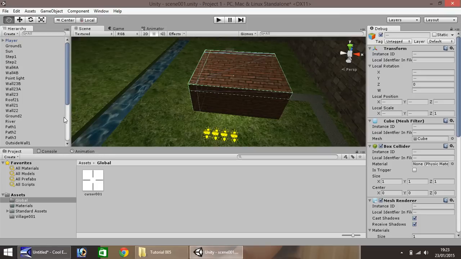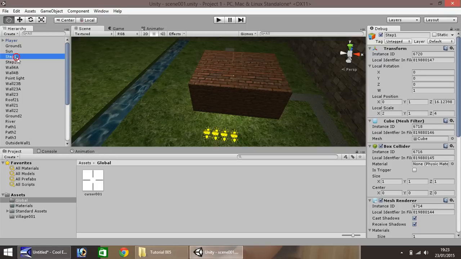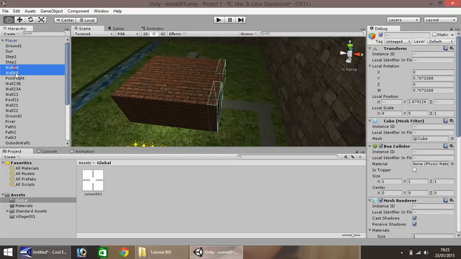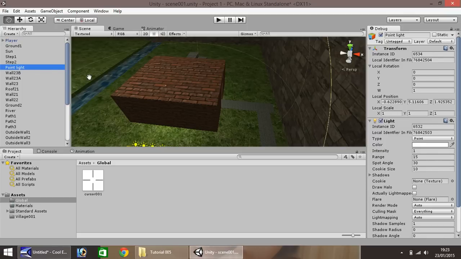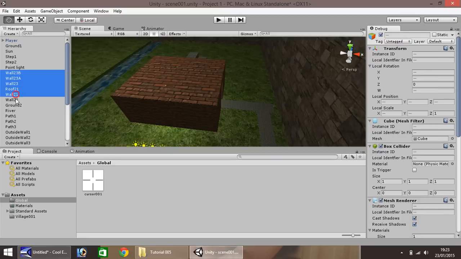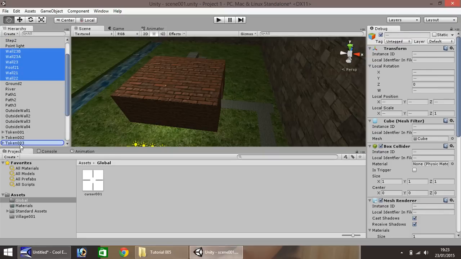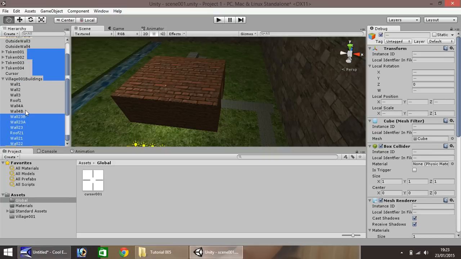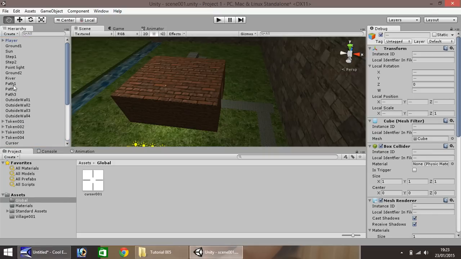You select multiple files. As you can see here, step 1 and step 2 is our little feature we did over here. We'll leave that for now. Wall 4A, 4B we'll take as well, and they will go into our buildings. Point light here is a light we created earlier. Wall, wall, wall, roof, wall, wall. We will take them and put them into buildings folder again. Now, as you can see, we've taken quite a few out.